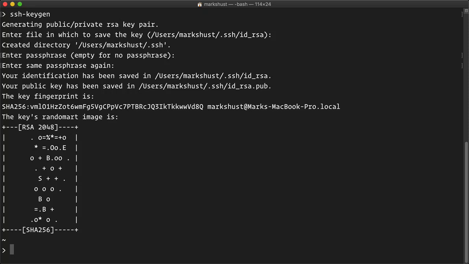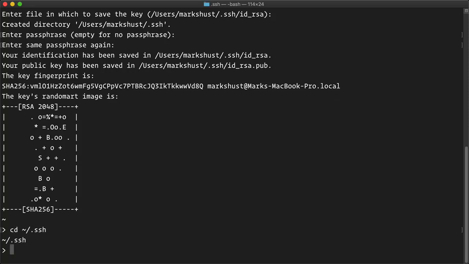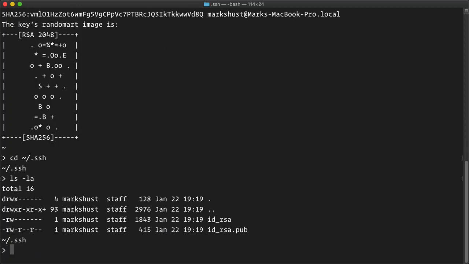SSH keys created are placed within the .ssh directory within your home directory. If you view the contents of this folder, you will see the private and public keys. The private key is id_rsa, and the public key is id_rsa.pub. Note the permissions set on the folder and keys. The .ssh folder and private key are both only readable and writable by the current user, while the public key is readable by any user on the system.